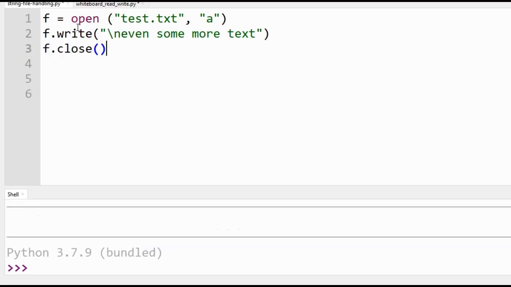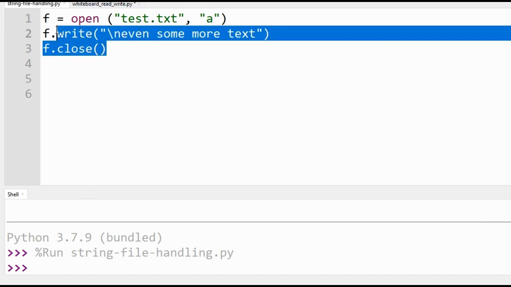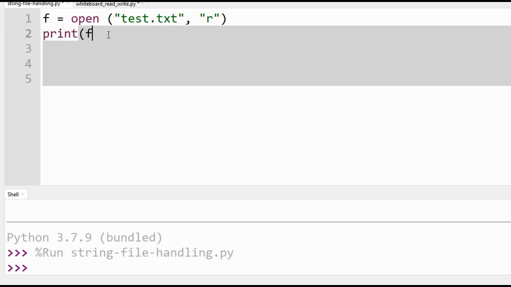We use append mode to append data at end of last output. We use letter A to mark the append mode. We enter some more text and close the file. We open the file again in read mode and print our output. We use read command to print output. Now, three lines of text are printed.